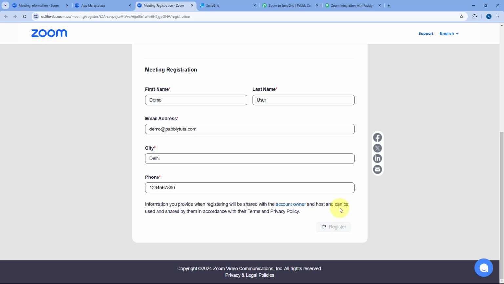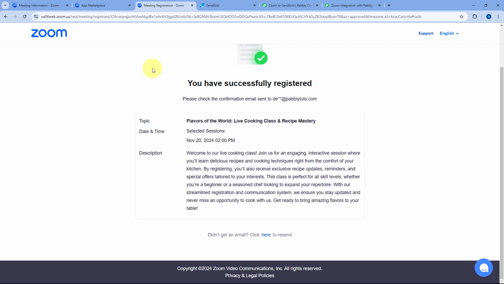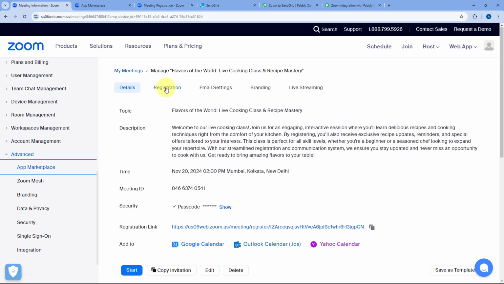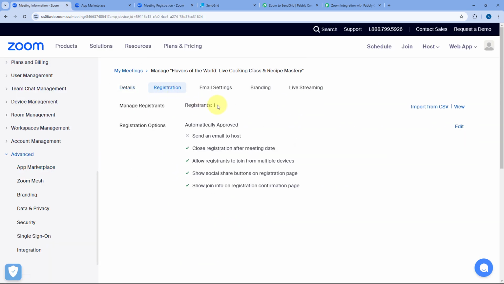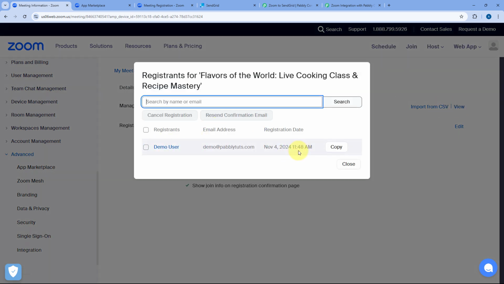Let's click on register. As we click on register, here you can see this new registrant is added for our Zoom meeting. So in our Zoom account as well, if I go to the registration section of the meeting, one registrant is added. If I click on view, this is the same registrant and the date and time is also the same.